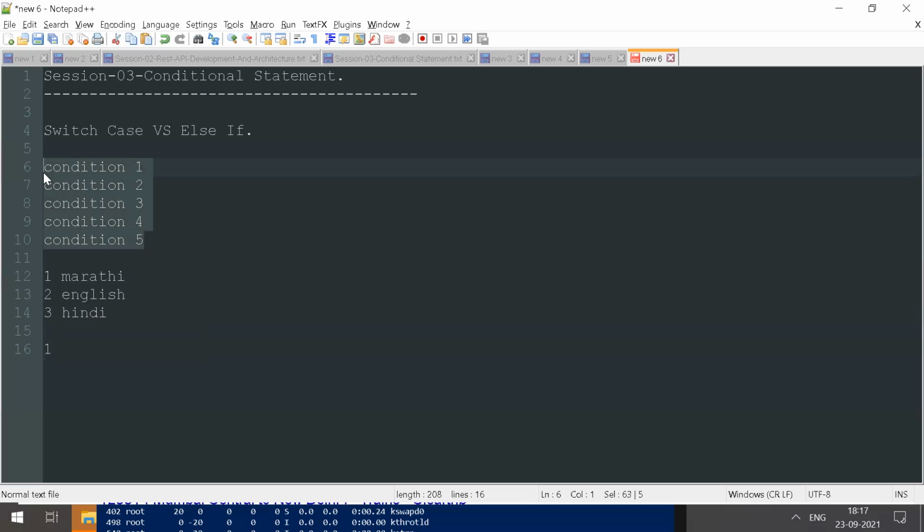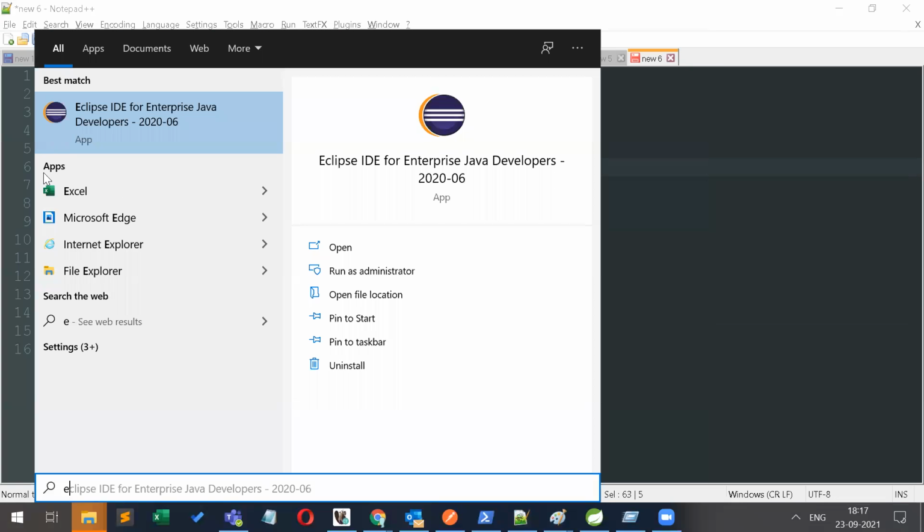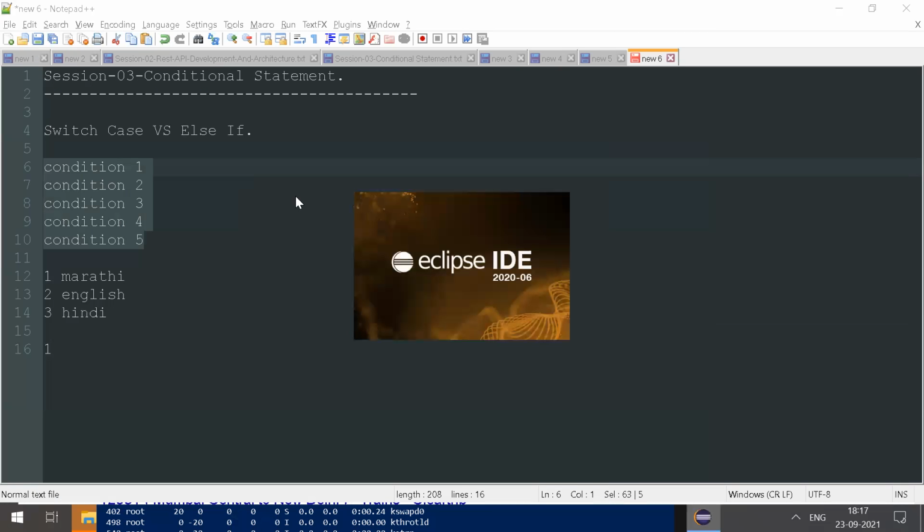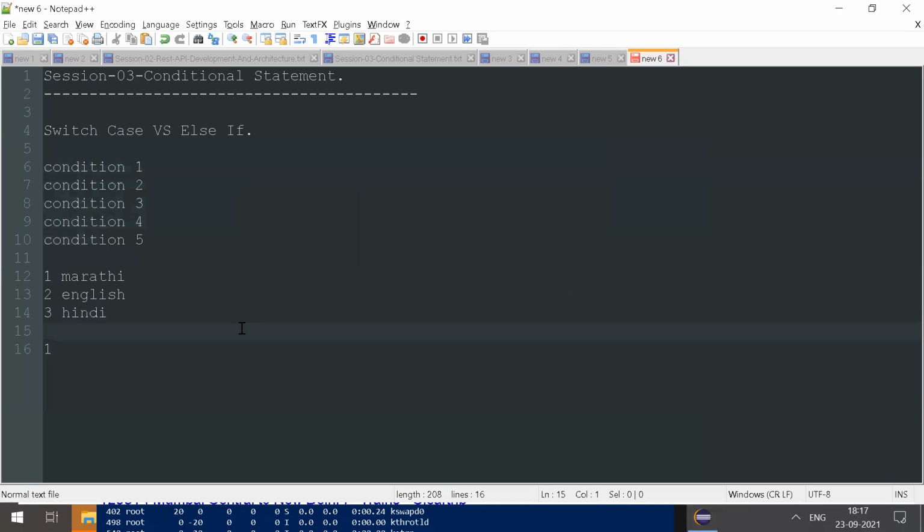That is the simple difference between switch case and else if. So let's start coding with the switch case. Switch case is also called menu driven.